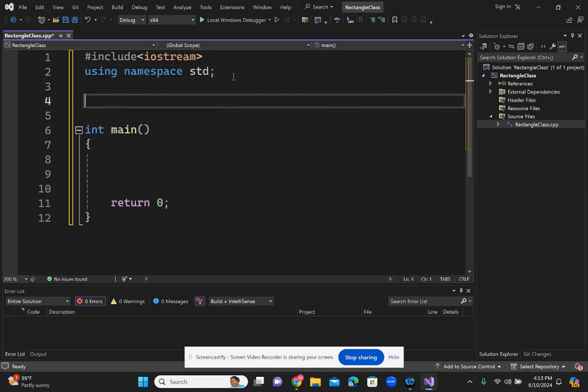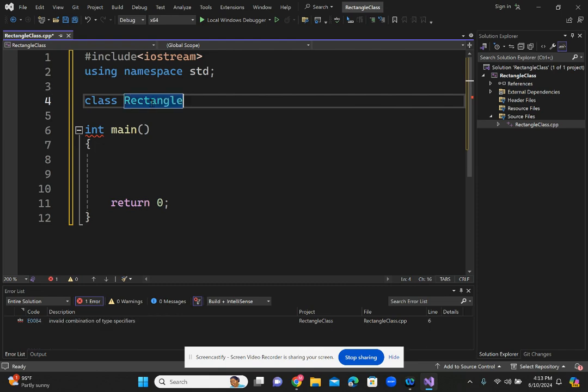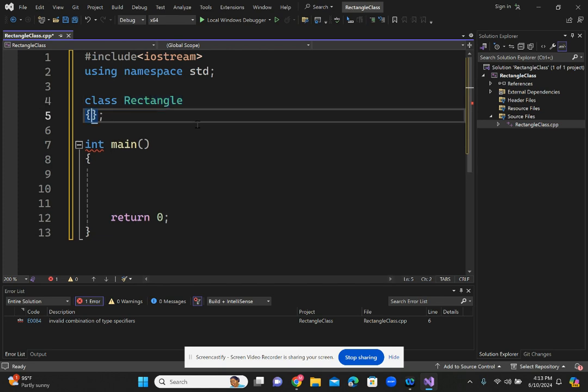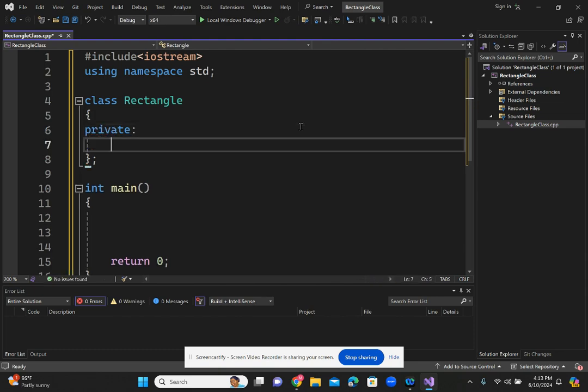Now let's start with a simple example. I'm going to start by creating a class called rectangle. Okay, so you start with class and then the name, and then you put the braces and make sure it ends with a semicolon here. Now inside the class you need to have two parts. The first part most likely is going to be private. Private means it's not accessible outside the class.